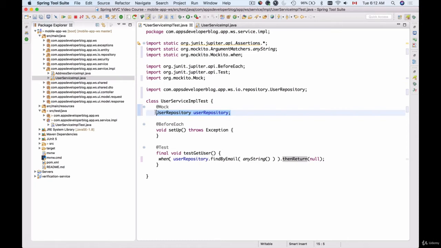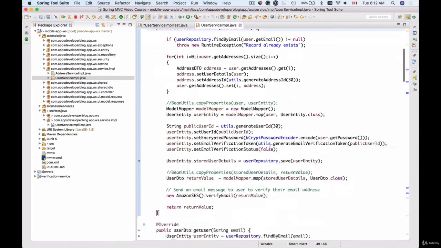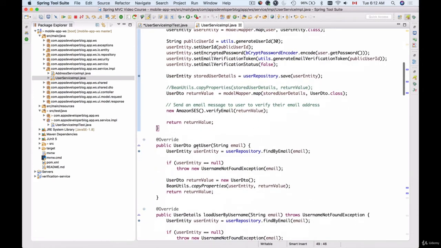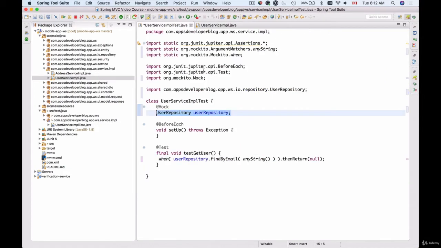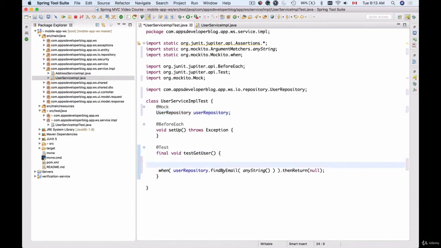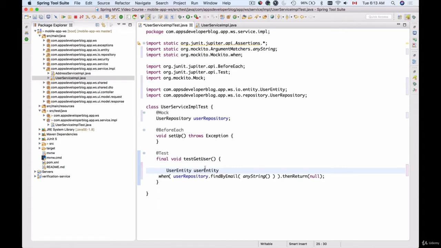So it doesn't really matter what the method does inside, what its business logic exactly is. All we care about is that it must return us an object that we give it. So if we go to user service implementation and again look up this getUser method, the find by email returns us a user entity. So we will need to create a stub, a dummy object for user entity, and ask find by email method to return this entity object.